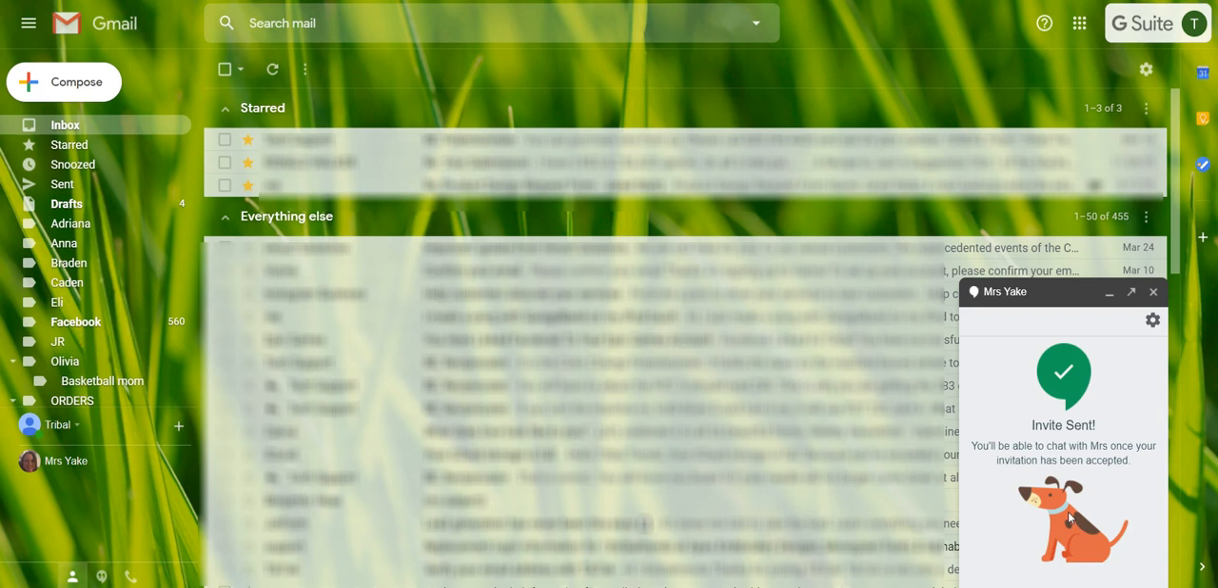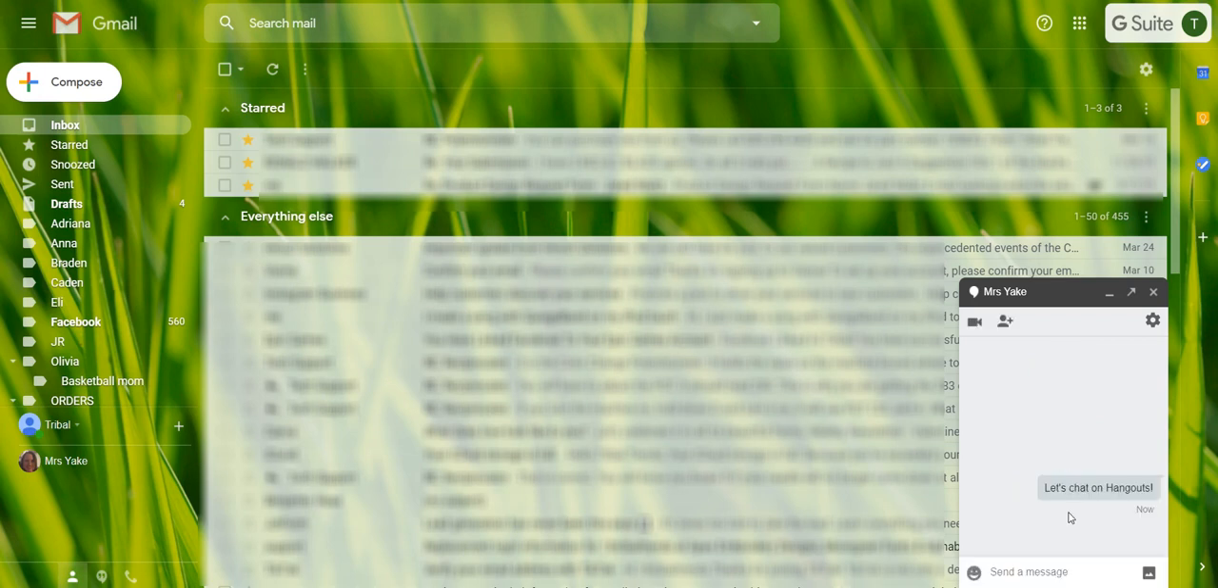So what's going to happen on the other person's side is that they got an invitation, and I'm going to accept the invitation, and you're going to see after Mrs. Yake has accepted the invitation, now you're ready to chat. Now, either one of you can send either a picture, a little emoji or sticker, or a message. So at this point, the individual that is on the other end can type you a message.